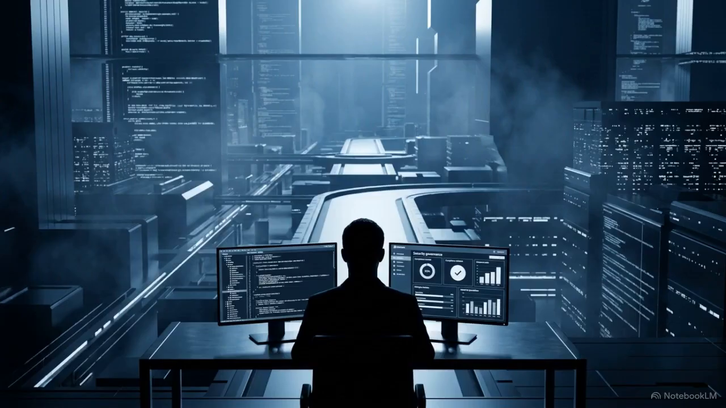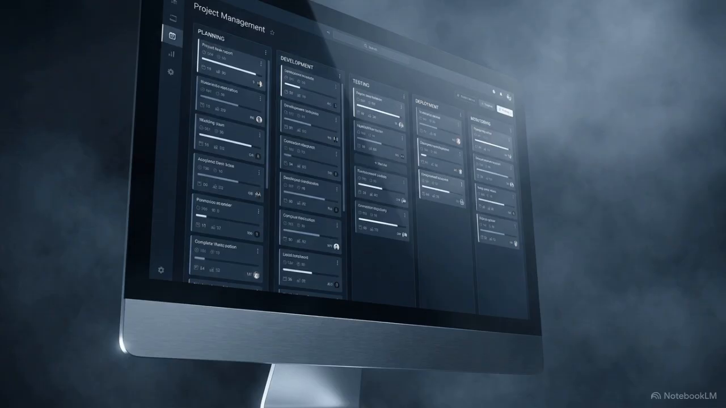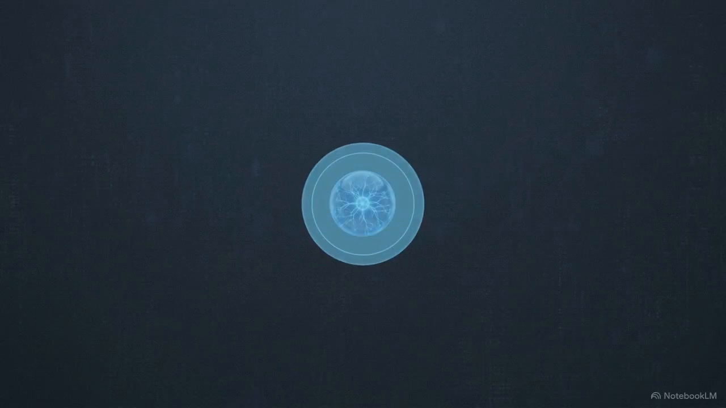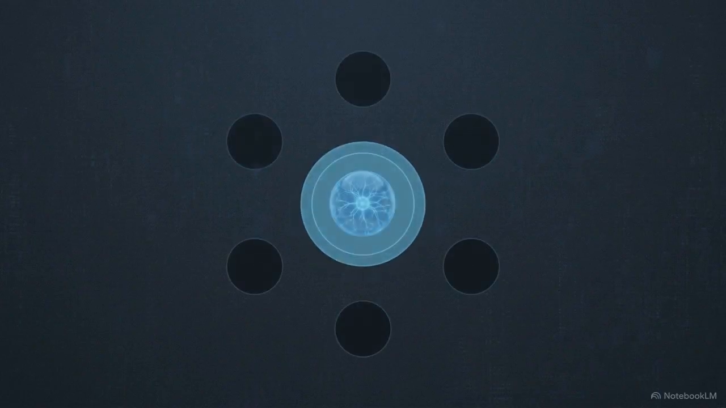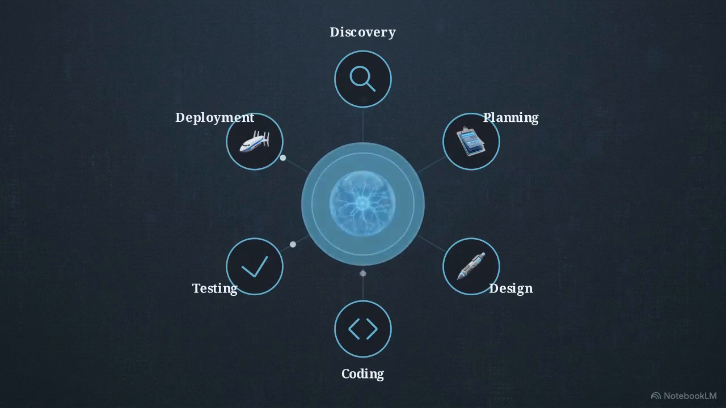IBM Bob was designed specifically to bridge this gap between raw AI speed and the tight control that enterprise environments require. Bob integrates natively into every stage of the software development lifecycle, or SDLC, moving the focus from isolated code snippets to the entire delivery pipeline. This diagram illustrates Bob's agentic platform. It coordinates specialized, role-based AI agents to handle discovery, planning, design, coding, testing, and deployment.